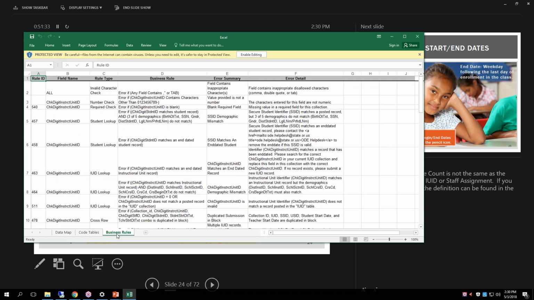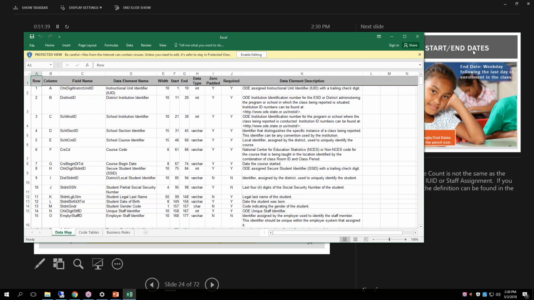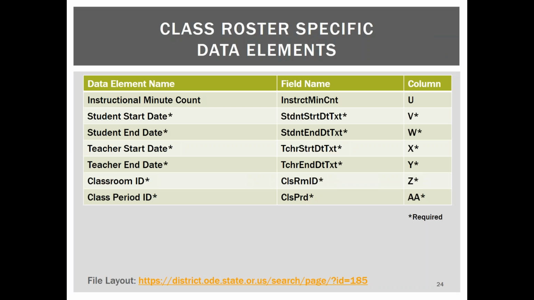And then we have some business rules. So if you don't know why you're getting an error, you can maybe figure out why by looking at this. So that's what the file layout is. It's really great for your IT folks too.